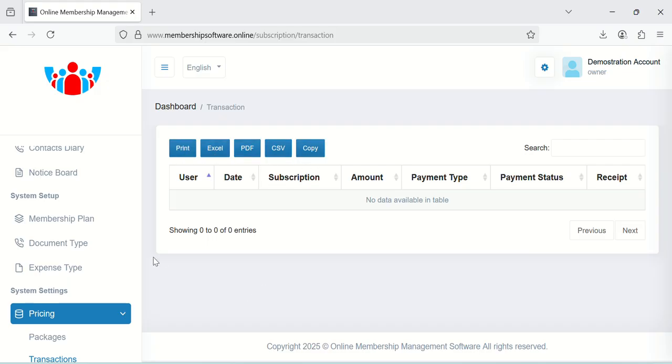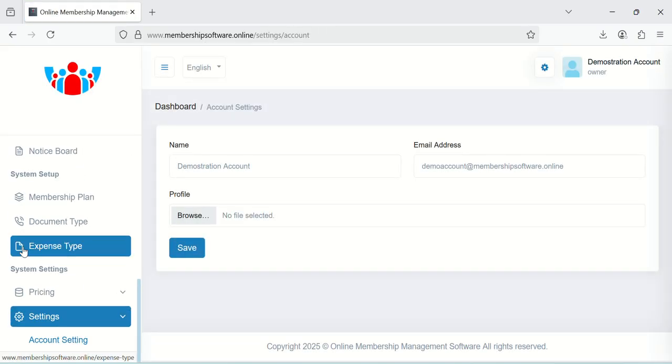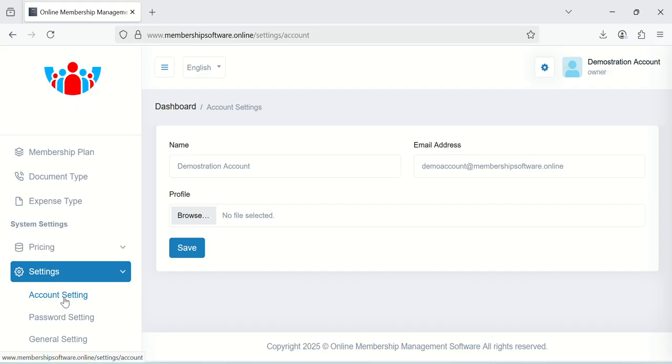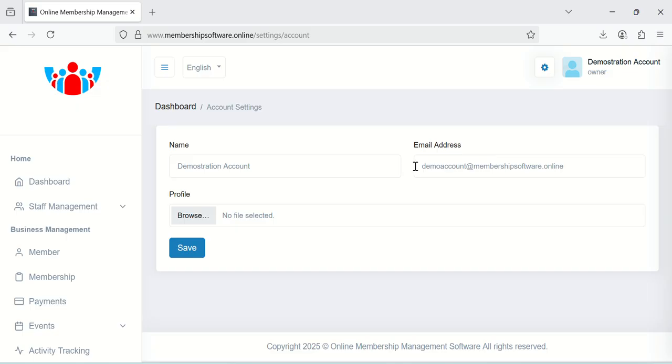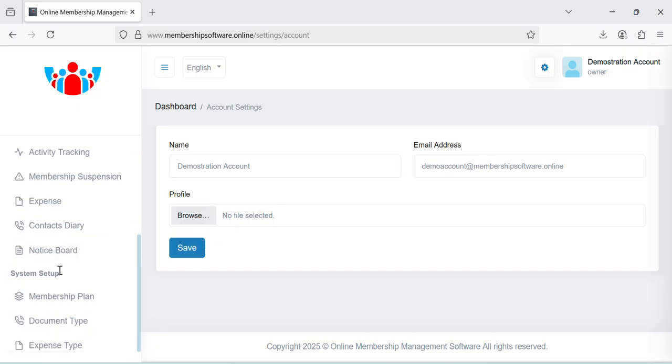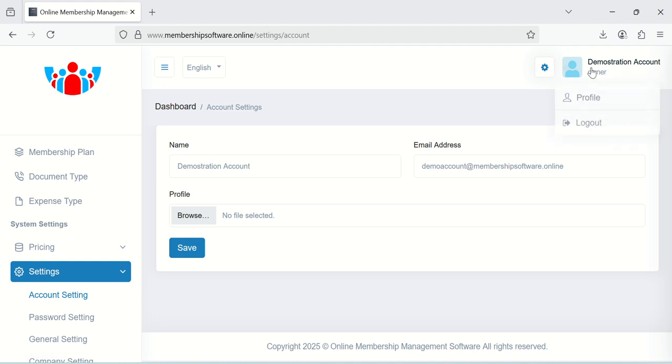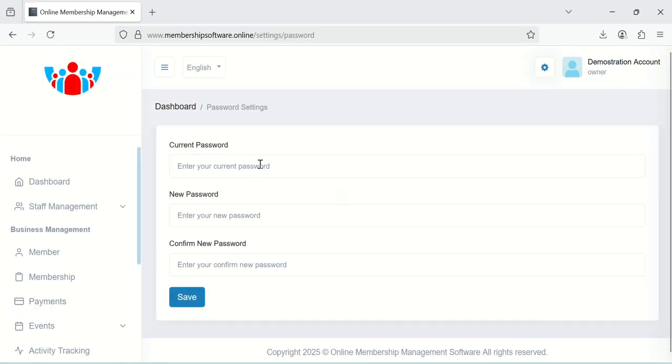Changing account name and email address. Click Profile, top right corner of the display. On the menu setting, bottom left, go to Settings, then click Account Settings. Edit your account name and email address, then click Save. Changing account password. Click Profile, top right corner of the display. On the menu setting, bottom left, go to Settings, then Password Settings. Edit your password settings, then click Save.